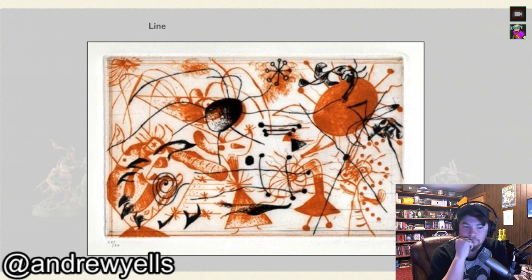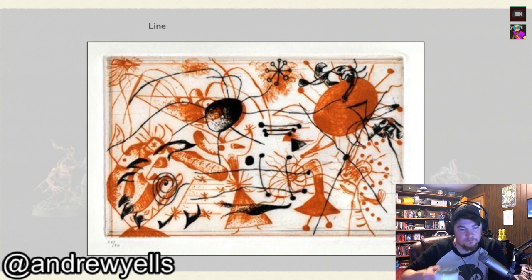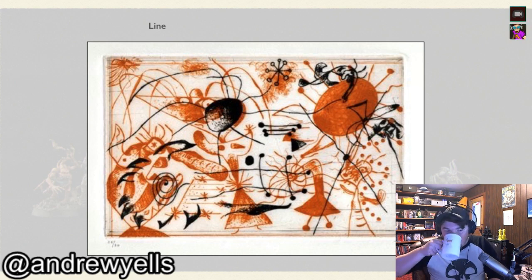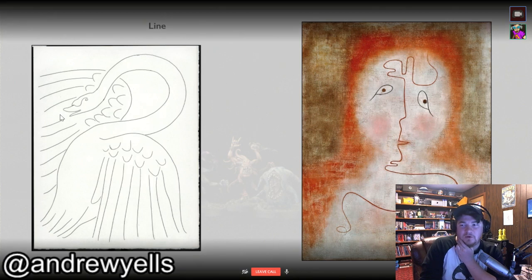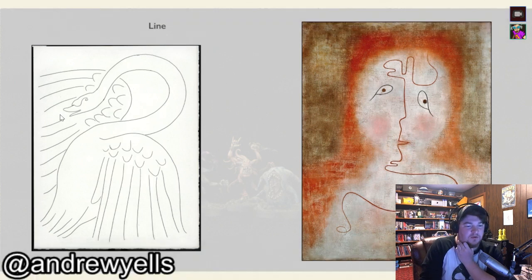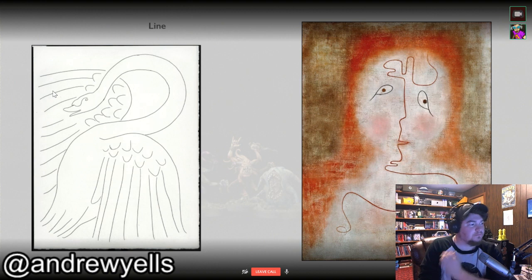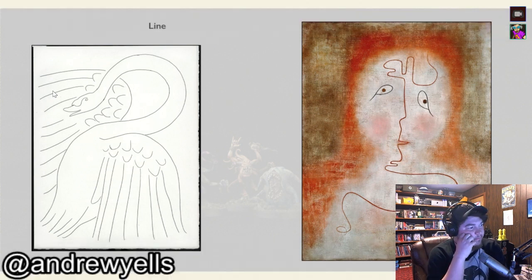We see this kind of wackiness in the interplay of straight lines and curved lines, and we'll talk more about that when we get to shape. Any lines that show dimension on either of these? A little bit more on the swan than on the abstract piece on the right. Again, we get that overlap for perspective. Any lines outlining shapes here?